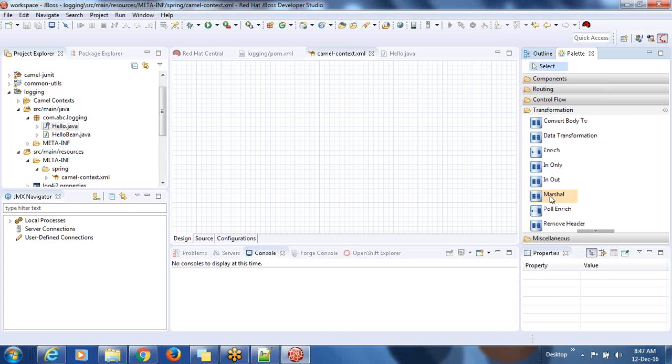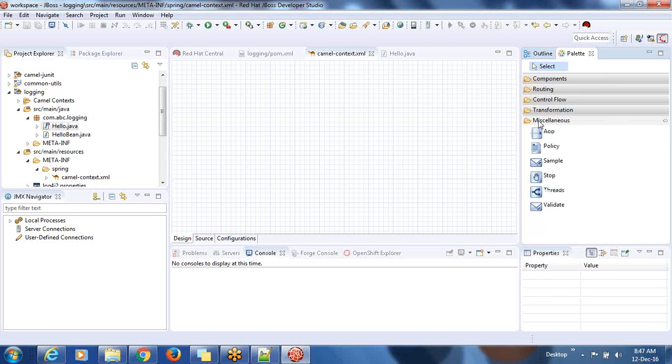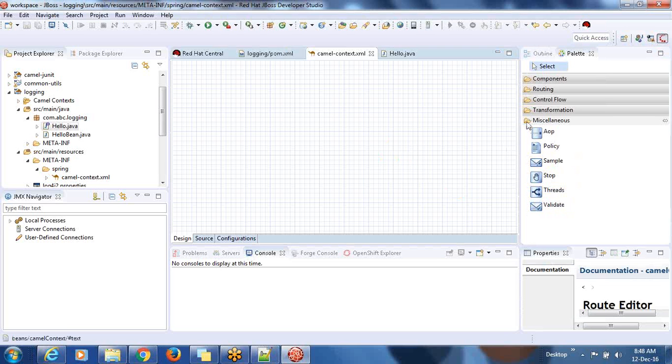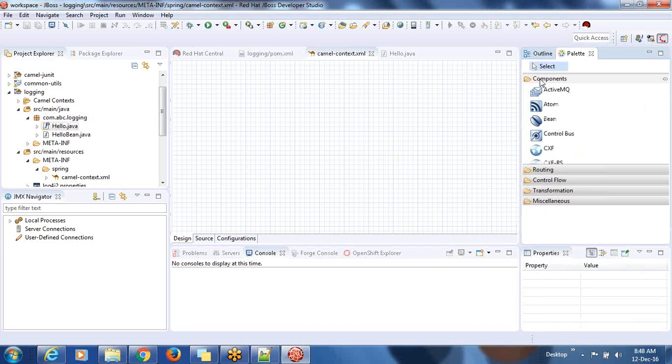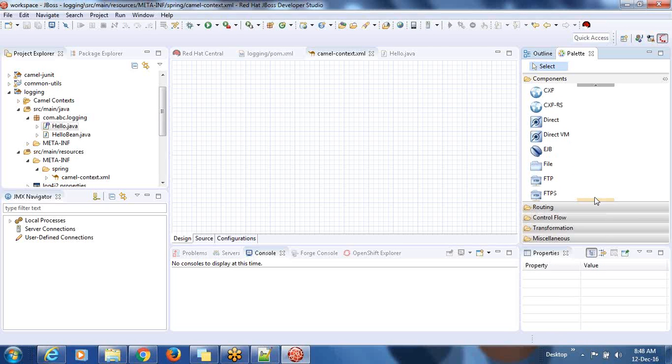Also, if you want to do data transformation, so you want to convert data into a different type, you want to do some transformation, you want to do marshal and unmarshal, all those things you can do here. If you want to use any thread, if you want to stop the processing, if you want to validate the message, all those things you can drag and drop inside the node. So then here is the list of components that you can use. It's a big list, so you can choose what component you want to use.